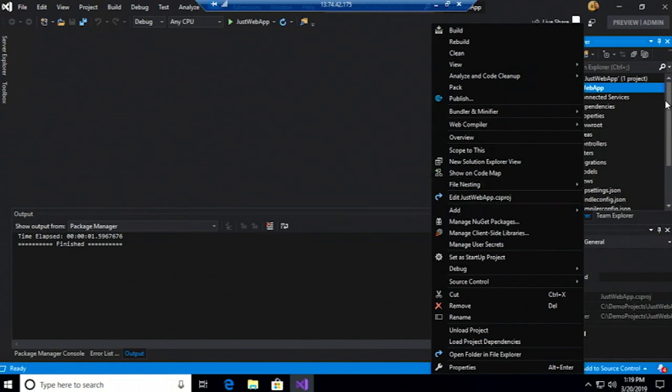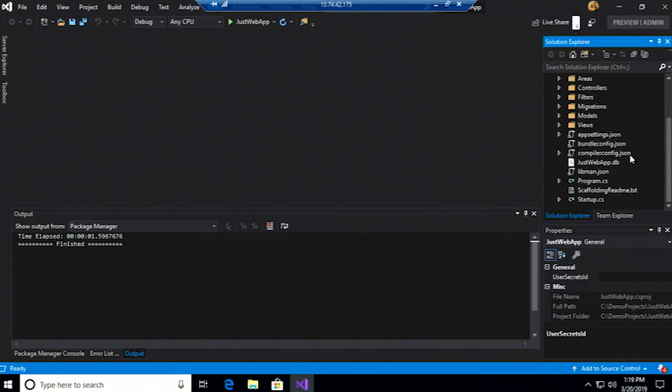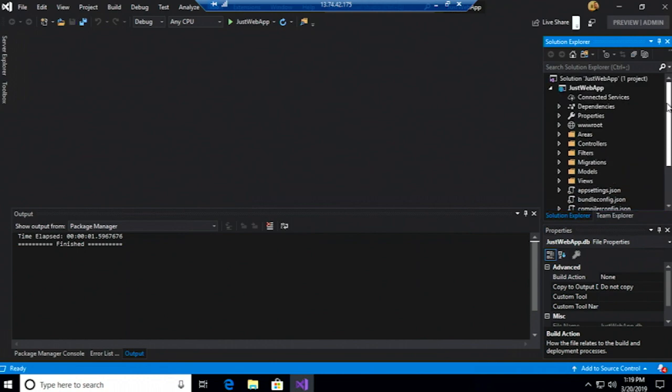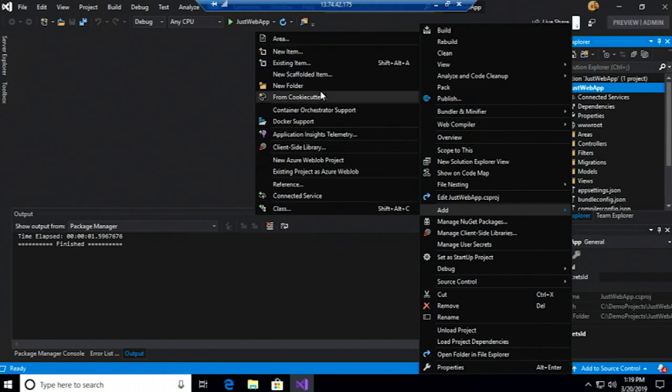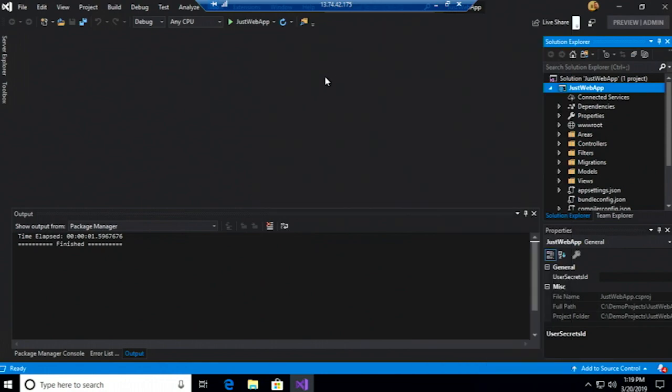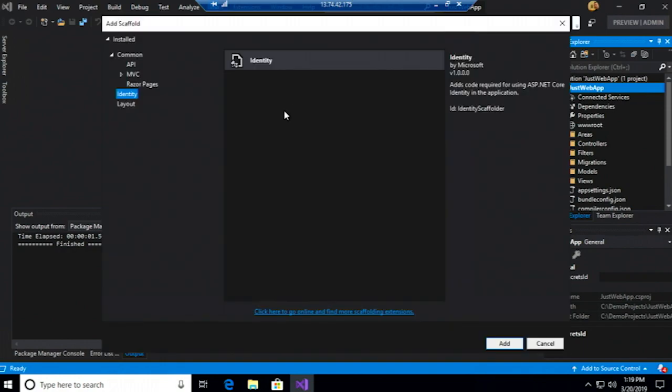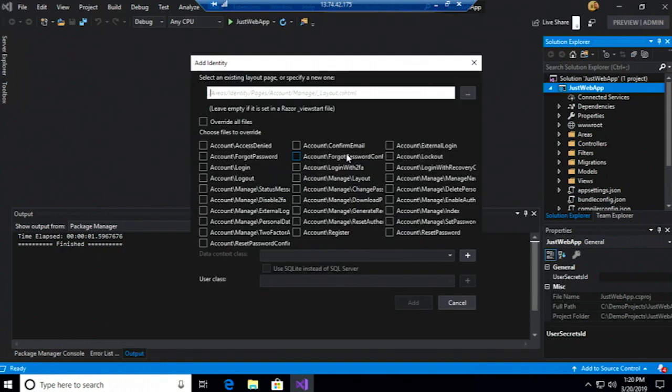I have already added an SQL database. I have already added the areas folder. I have applied migrations to the database. But now it's possible to add a scaffolded item. And I can overwrite any template, for example, for the login page or for the logout page.